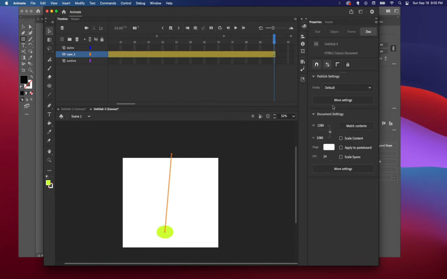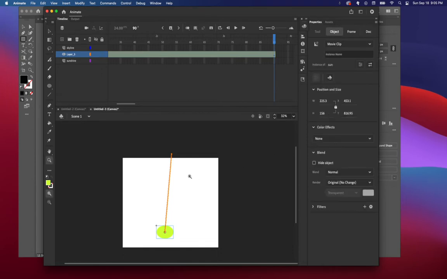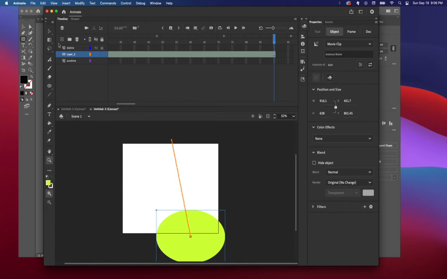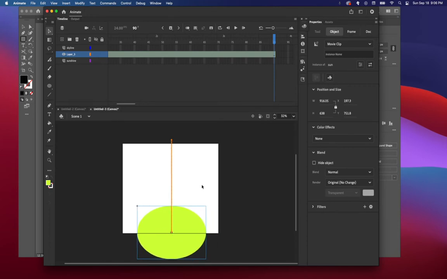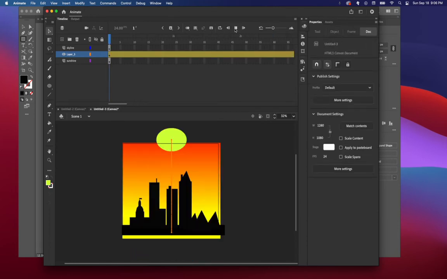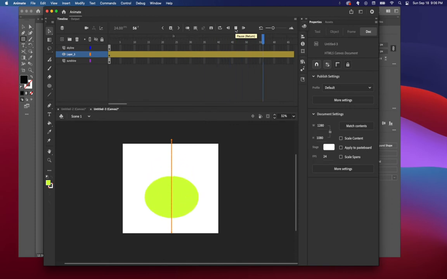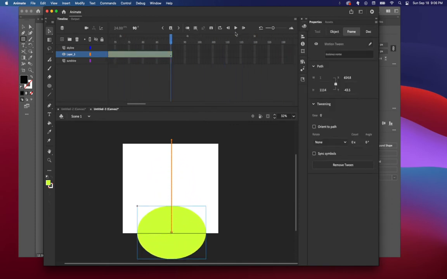Oops, too small. I want to make it bigger, so I want to make it grow, grow, grow. There you go. There. So like, and this one stay in the center. I can play that. So there it goes, and the sun's going to set.